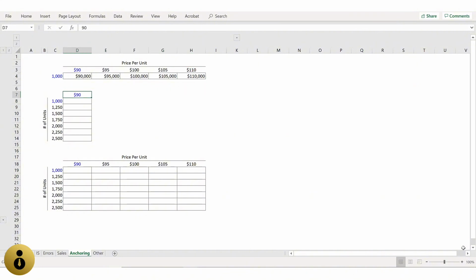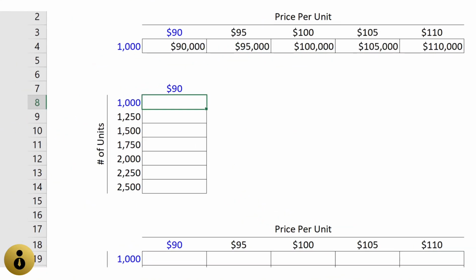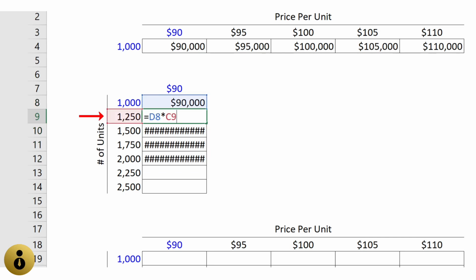Anchoring cells also works vertically, so here I only have one unit price of 90, but I have several different numbers of potential units sold. So here I'm going to say equals 90 multiplied by 1,000 units. And similarly, if I drag this down, I'm getting this error. If I hit F2, I'm referencing the right number of units, and that's sliding down correctly.